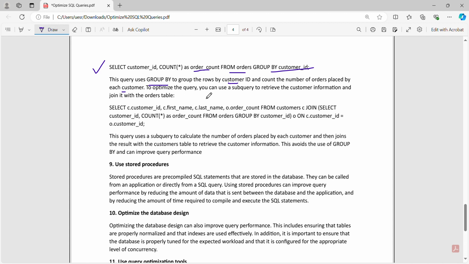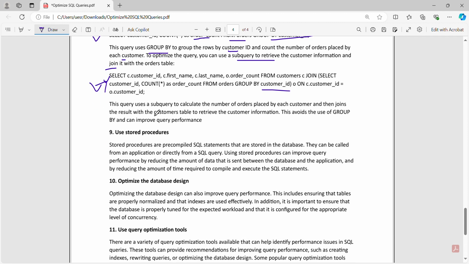To optimize the query, you can use a subquery to retrieve the customer information and join it with the orders table. So you can also write it this way: SELECT customer_id, first_name, last_name, order_count FROM customer, joined with a subquery that selects customer_id and COUNT(*) from orders GROUP BY customer_id, ON the customer ID. So this is the way.